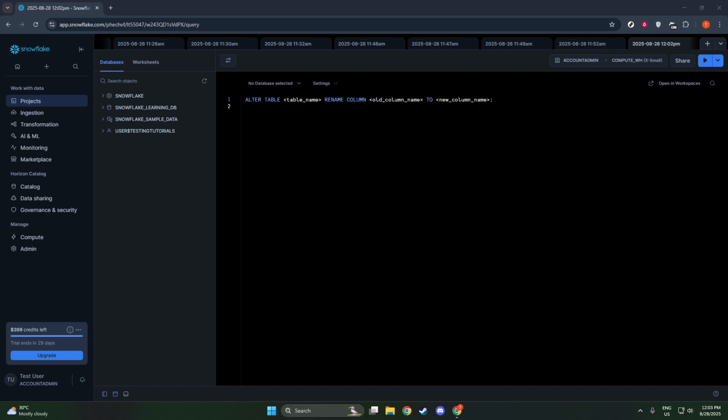The command you'll use follows a specific syntax. Open up your SQL editor where you've connected to your Snowflake instance and prepare to execute the following. Alter table, followed by the name of your table. This indicates to Snowflake that you wish to make a change to the specified table. Next, use the rename column clause. After this, you'll state the current name of your column, followed by the new name you wish for it.